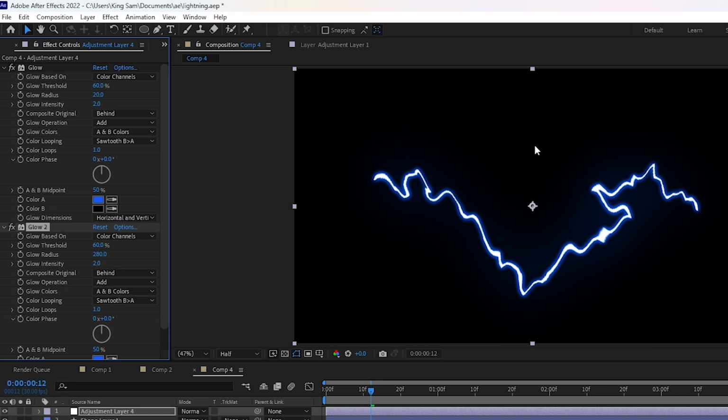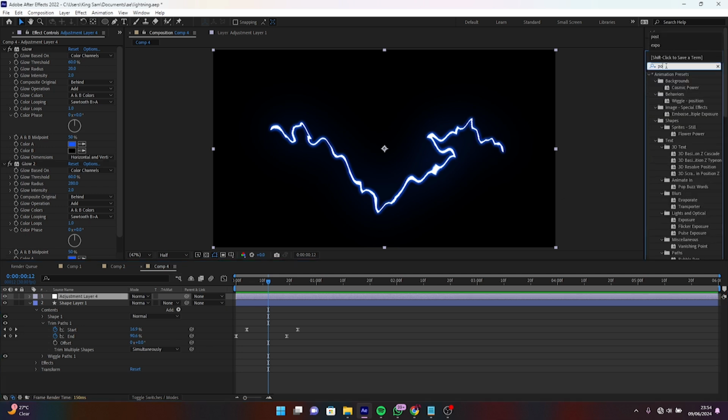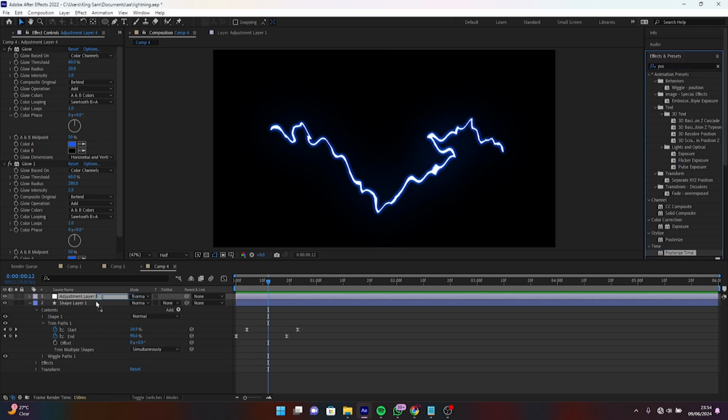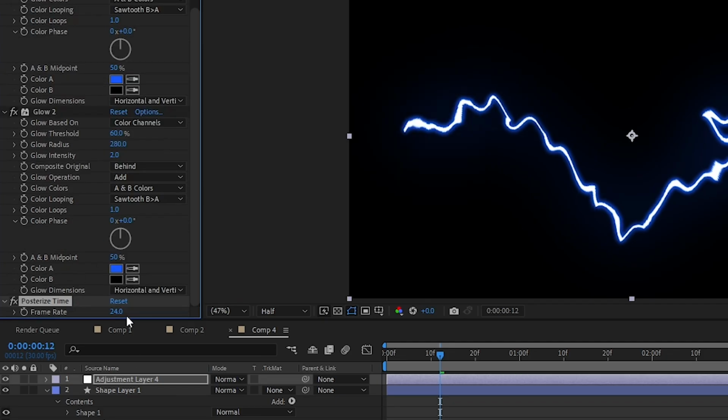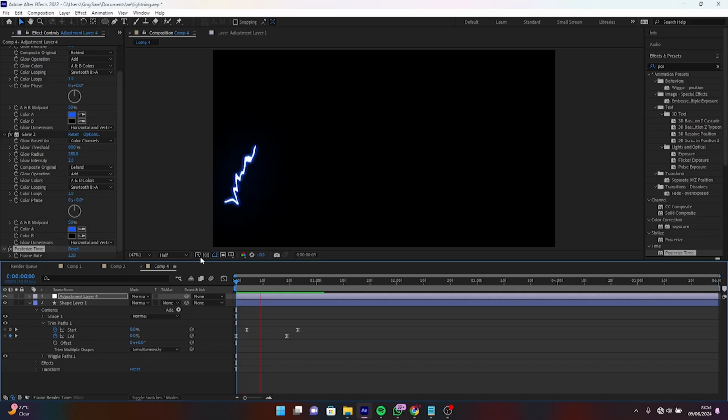As you can see, it has the glow that we all know and love. So the next thing I'm going to do is come to effects and presets again and search for Posterize Time. Under Time, you apply it to your adjustment layer again, and this just helps us reduce the frame rate so it looks a little bit more cartoonish. So change the frame rate to 12, and now let's play it back and see it again.